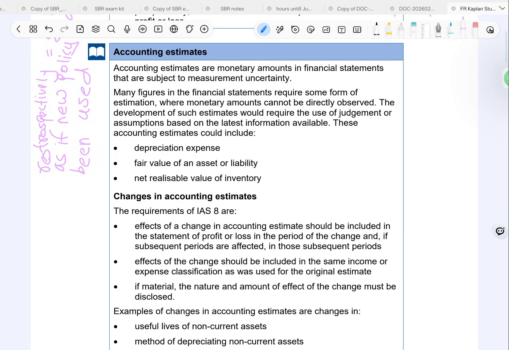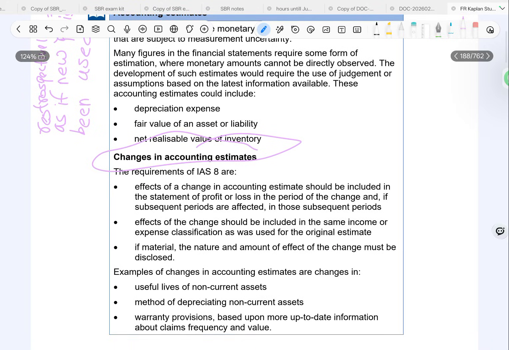Examples include depreciation expense, fair value of an asset or liability, or net realizable value of inventory. These amounts involve judgment rather than exact calculations. So let's see the changes in accounting estimate. Suppose management receives new information. For example, a machine was expected to last 10 years. After using it for a few years, engineers inspect it and conclude that it will actually last 15 years. Should we go back and change previous year's depreciation?